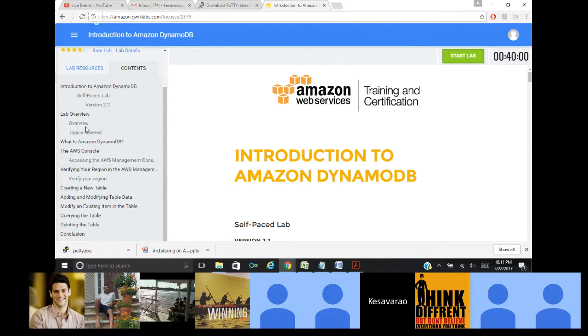If I look here, I see the purpose of this lab completely. I mean, you can actually click on these things and see. If I look at a high level at the lab overview, I can see what is happening: DynamoDB, the AWS console, verifying your region in the AWS Management Console, creating a new table, adding and modifying table data, modifying an existing item in the table, querying the table, and deleting the table.